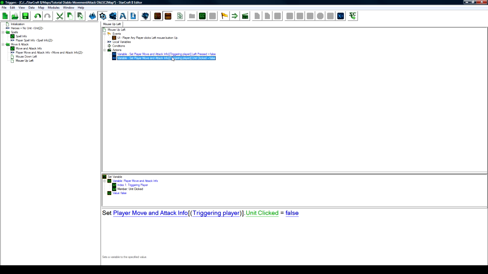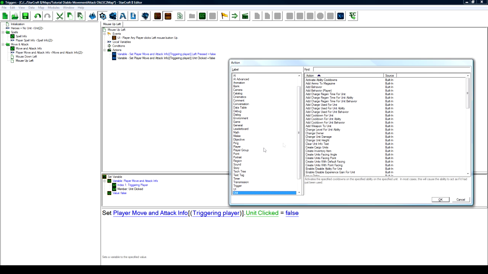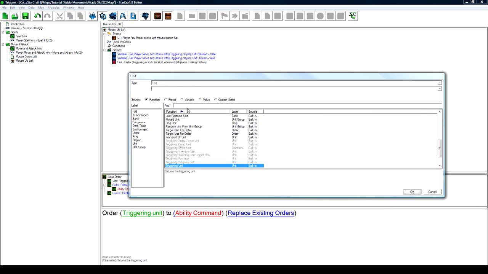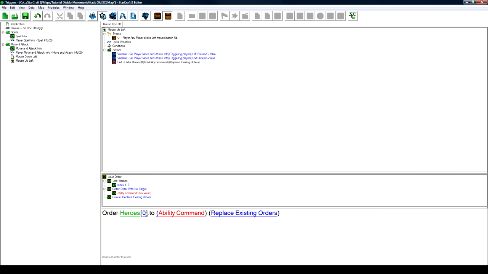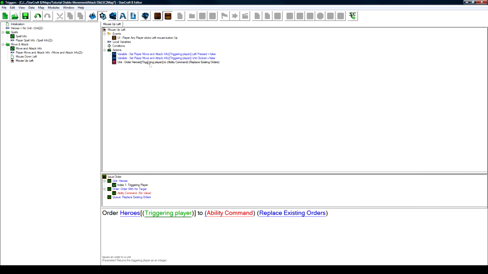And the last thing is another new action, so Control W, unit issue order, and we're going to order the variable heroes, change the 0 to be function triggering player. Another great reason why we used this heroes variable as an array, so we can use the triggering player to reference exactly to their hero. You don't have to do a bunch of if this player do that, if this player do that.